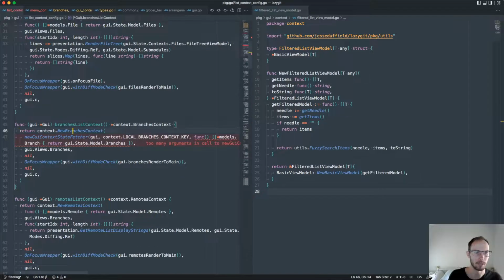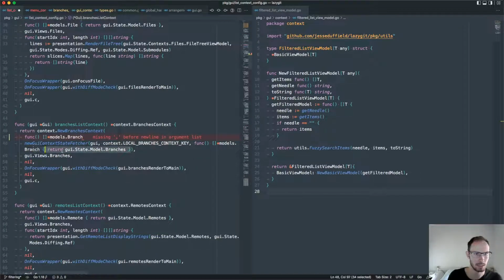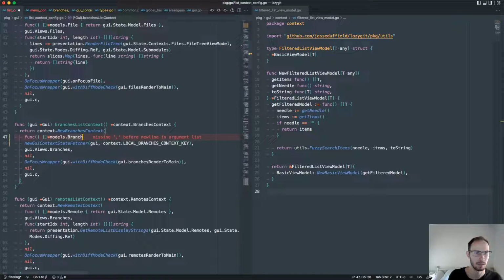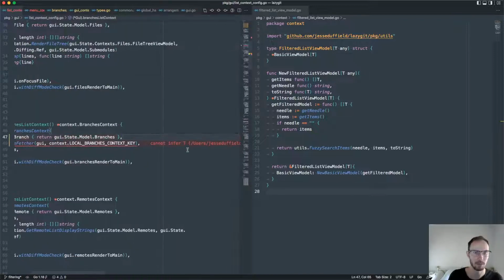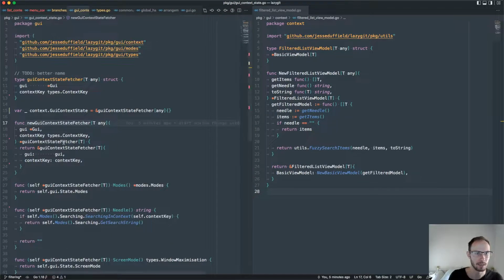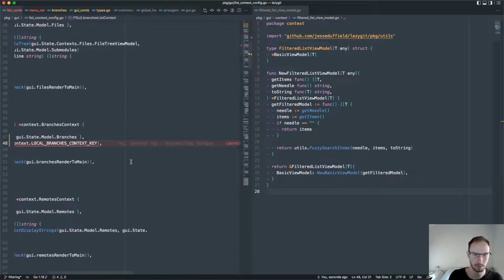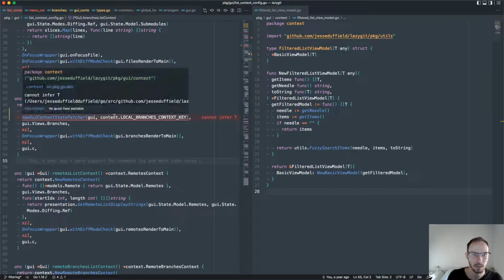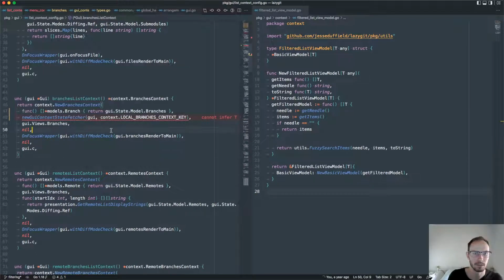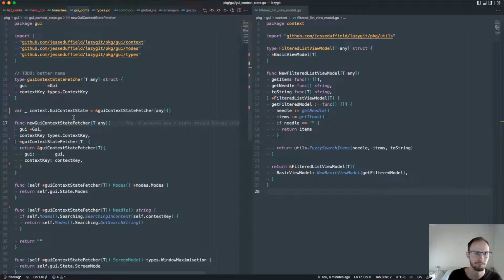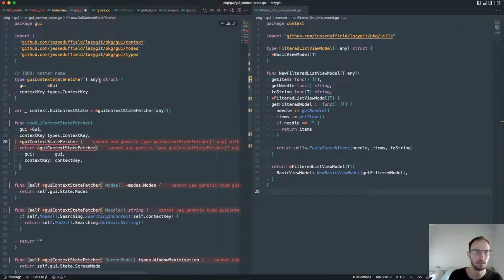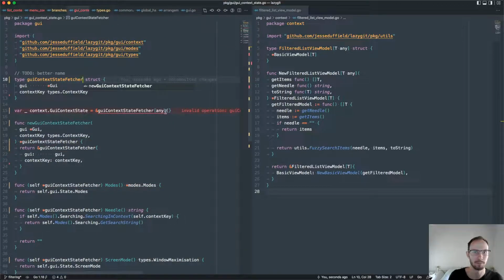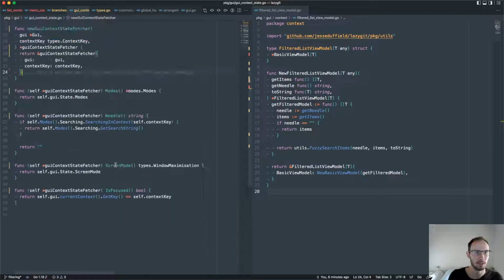Oh, sorry, it's complaining about the actual thing here. So this gets moved to here. And now this, yeah, this should take 2 arguments. What's the problem? It cannot infer T. Right, because we no longer actually need T here. Yep. Okay.